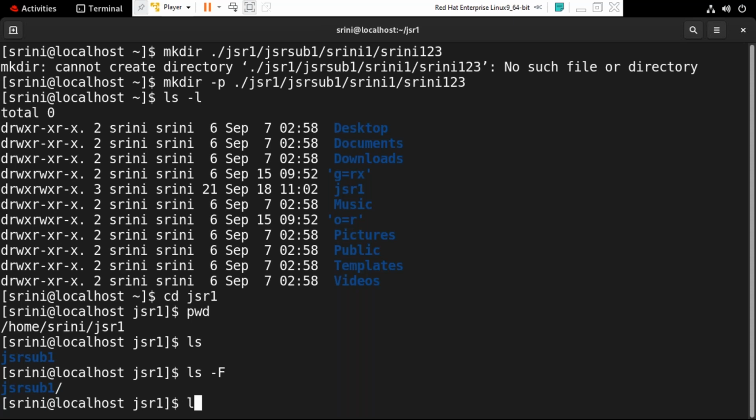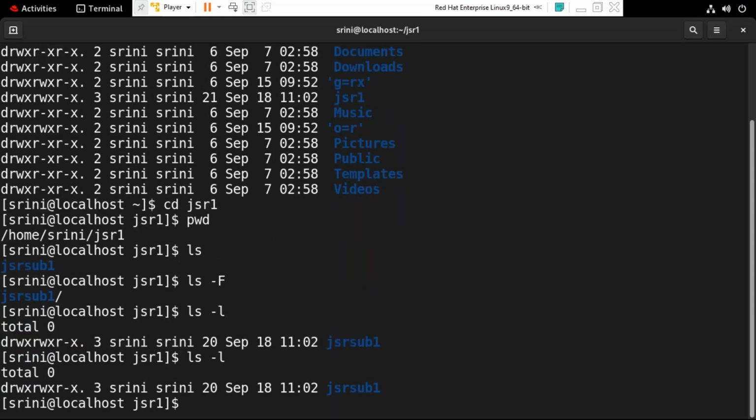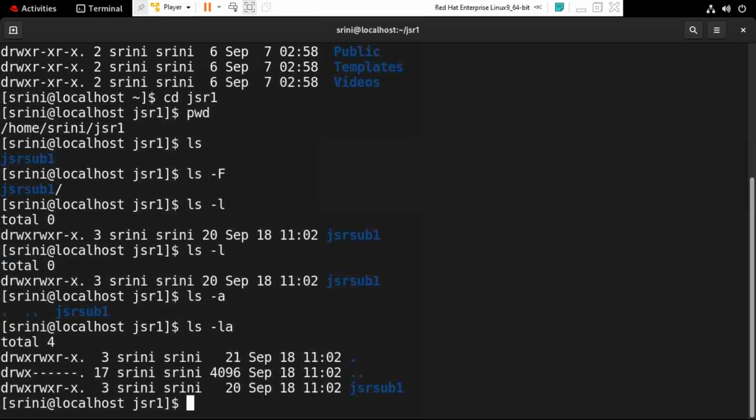No, sir, I don't want this. ls -l is convenient, right? Only one directory is there here. So this is the complete long format. Yes, the directory is there. ls -a shows all the files including hidden files. ls -la is the long format including hidden files.